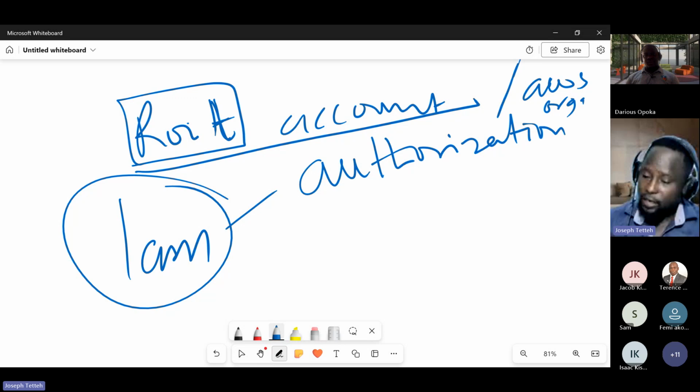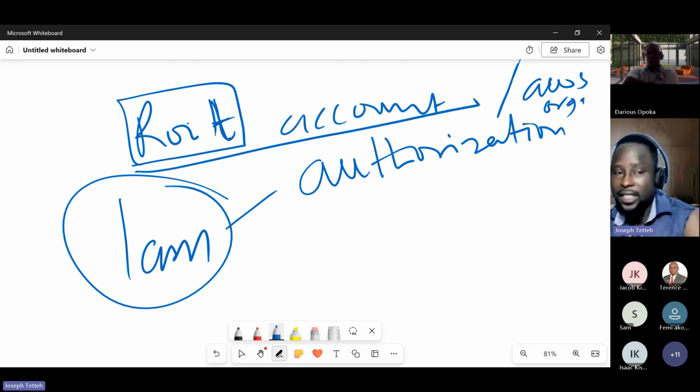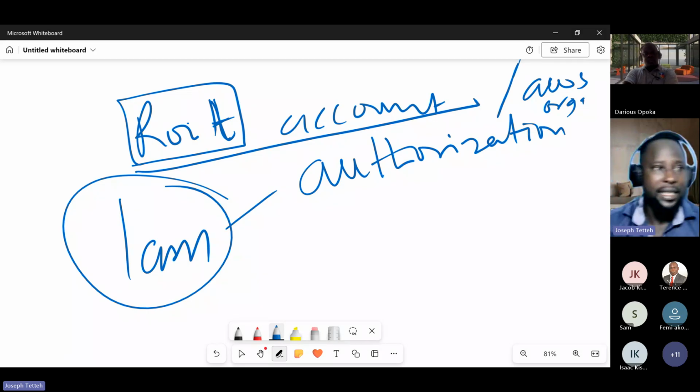And because of that, we don't use it for the day-to-day management of the account. Because one, if you mess up the account, there's no way you can revert the damage caused. But then you can create an IAM user, which is just a normal user, and then assign permissions. And if there is a challenge, you can even delete the user and recreate a new one.